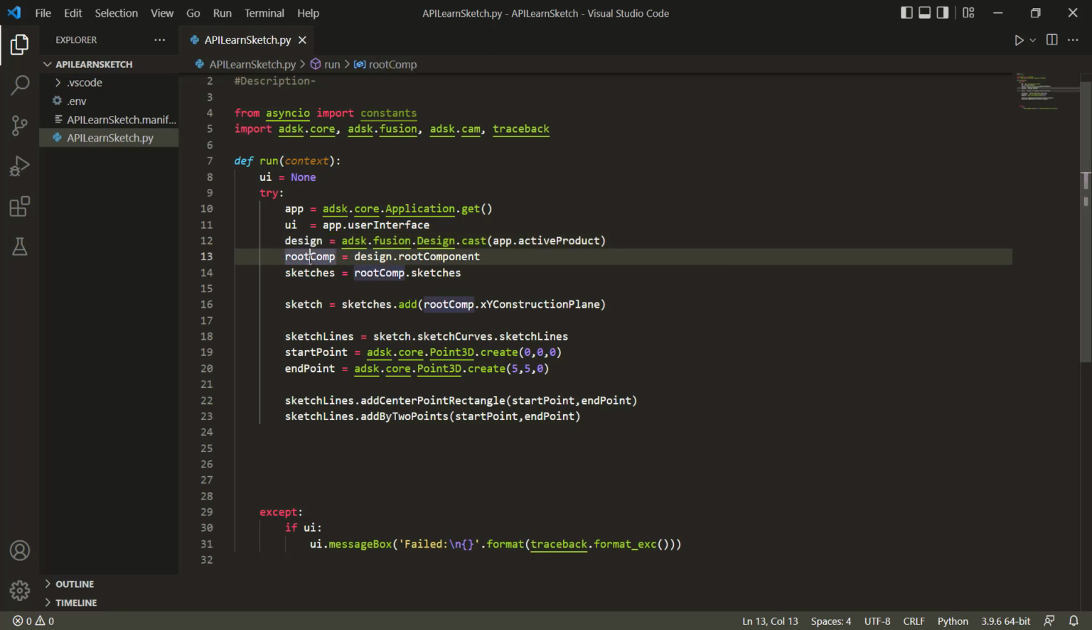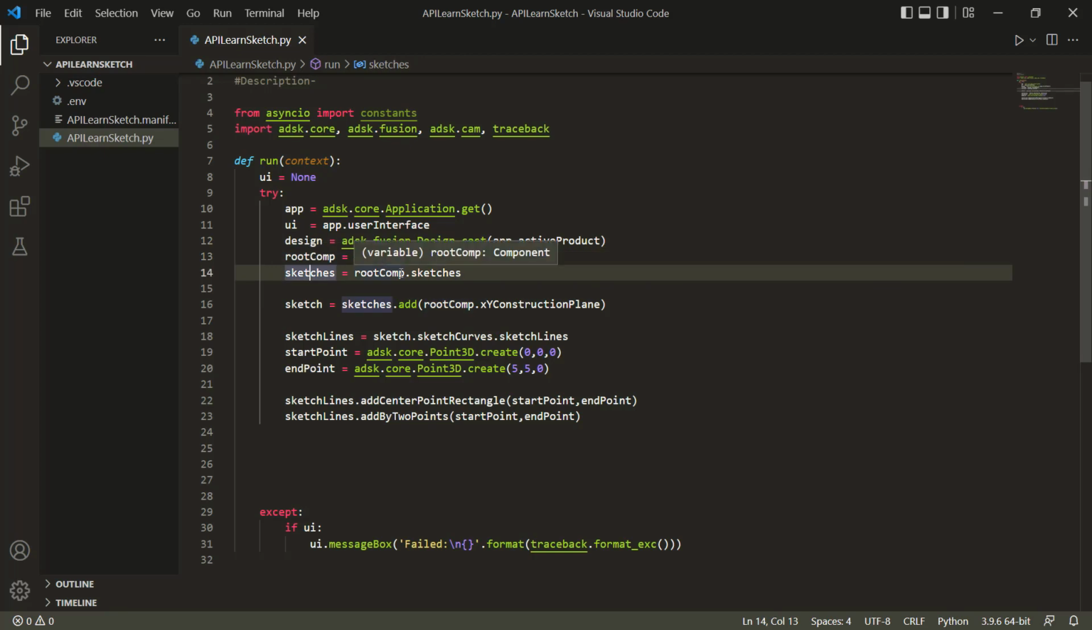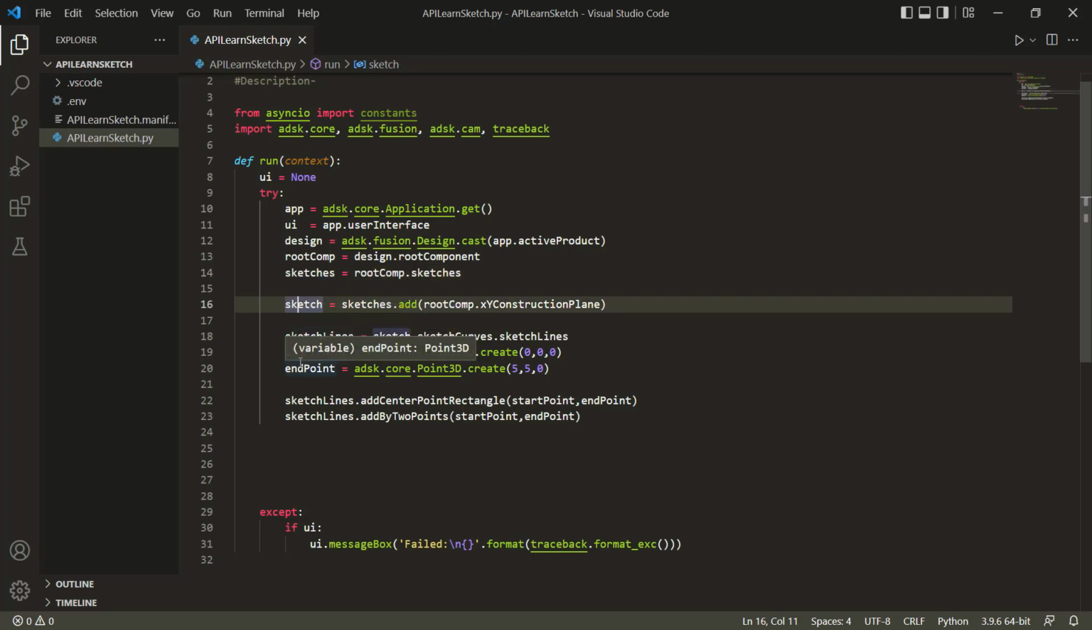The root component, which again is the very top level of the browser. Sketches, we created or we accessed the root component sketches, which would be essentially the folder that all the sketches are contained in, but really it's more than just the folder. And then from there, we created a variable called sketch. In that case, we accessed sketches.add to build out a new construction plane based off of XY. Then I shouldn't say a new construction plane. I should say we added a new sketch on that construction plane.